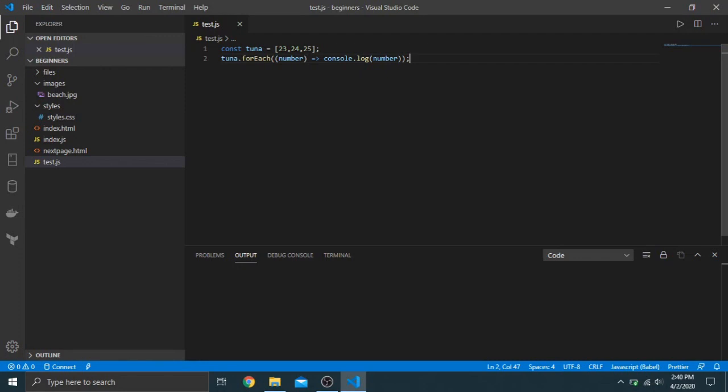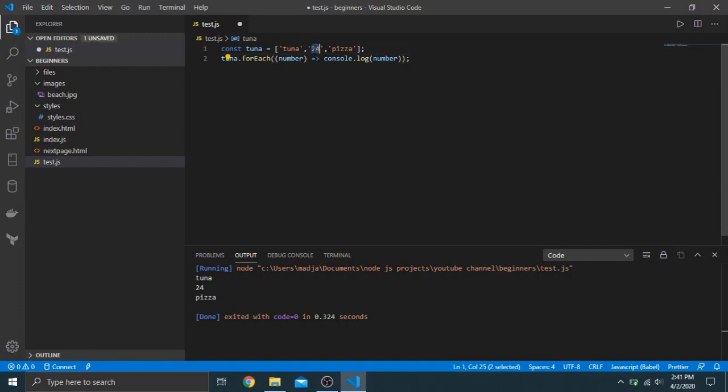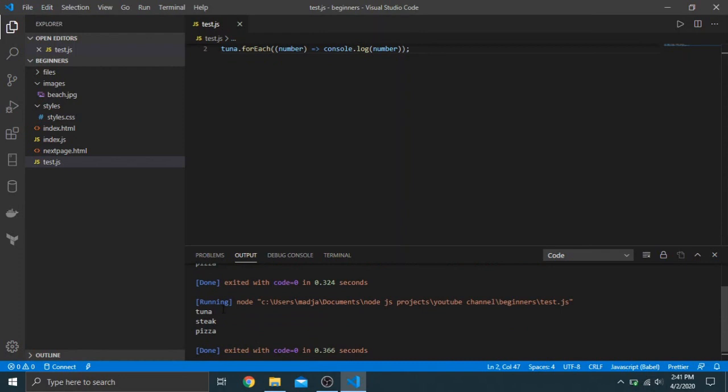Now for this list, we can do strings as well. I can do, for instance, tuna. I could do pizza. And you see how I got a number there? So let me run this. You can see tuna, 24, and pizza. So you see it's almost like a tuple in Python where you have multiple different types. So now let me just log through these really quickly. Run code, tuna steak pizza.